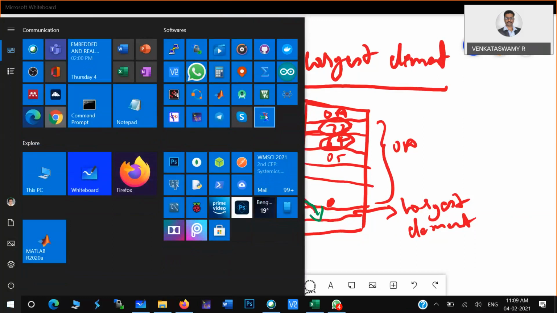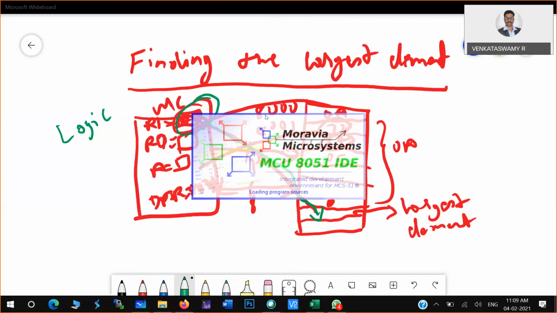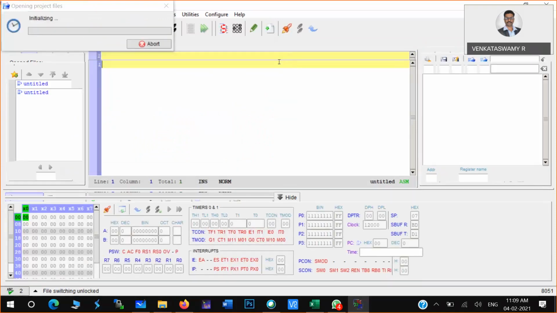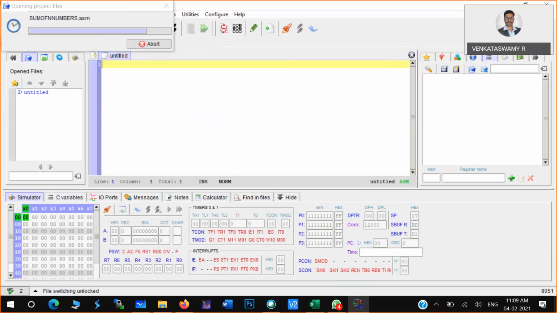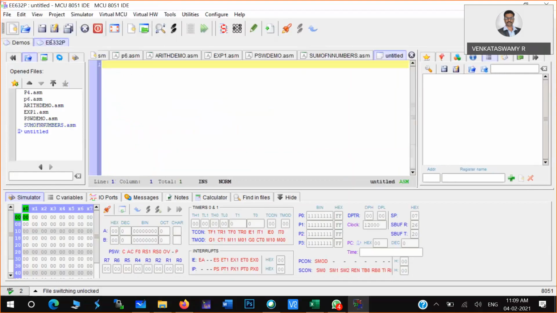So now I am just opening the simulator. Now let me take a new program. So now, what is the idea? Let me implement the logic in the microprocessor. What is this program? This program is basically finding the largest element, correct? So this is the program.